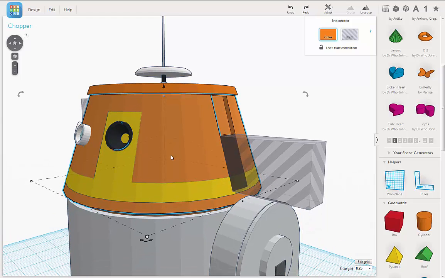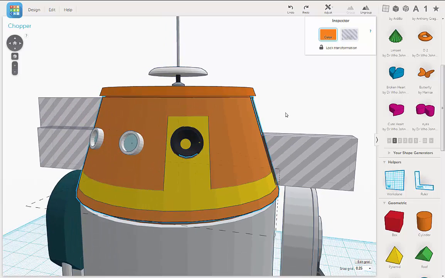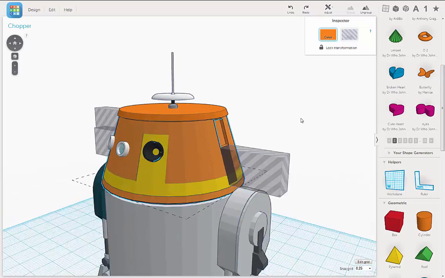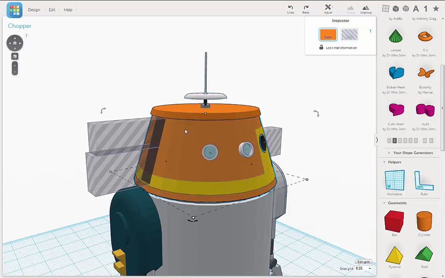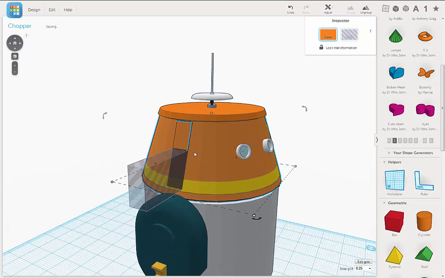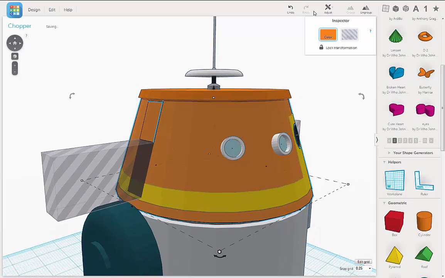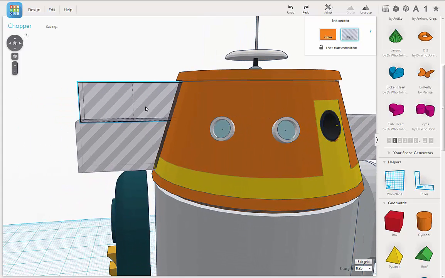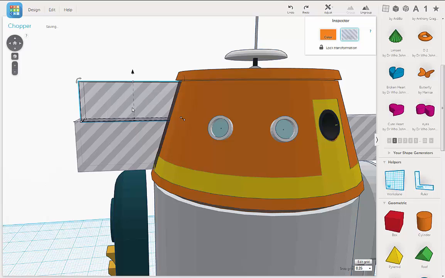Now we make this into one piece. But not yet. So we'll do the other side. Shift select and group. And see, that wasn't as deep. So undo, select this piece, and we'll use the right arrow key and hit it twice and see what that does. Shift select the head and group.